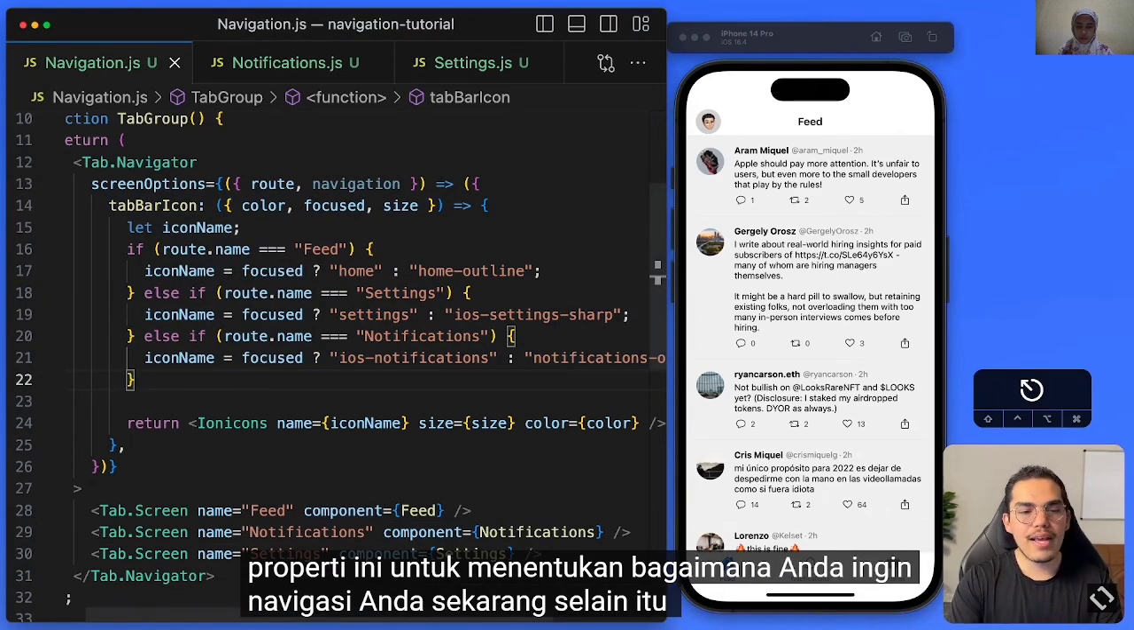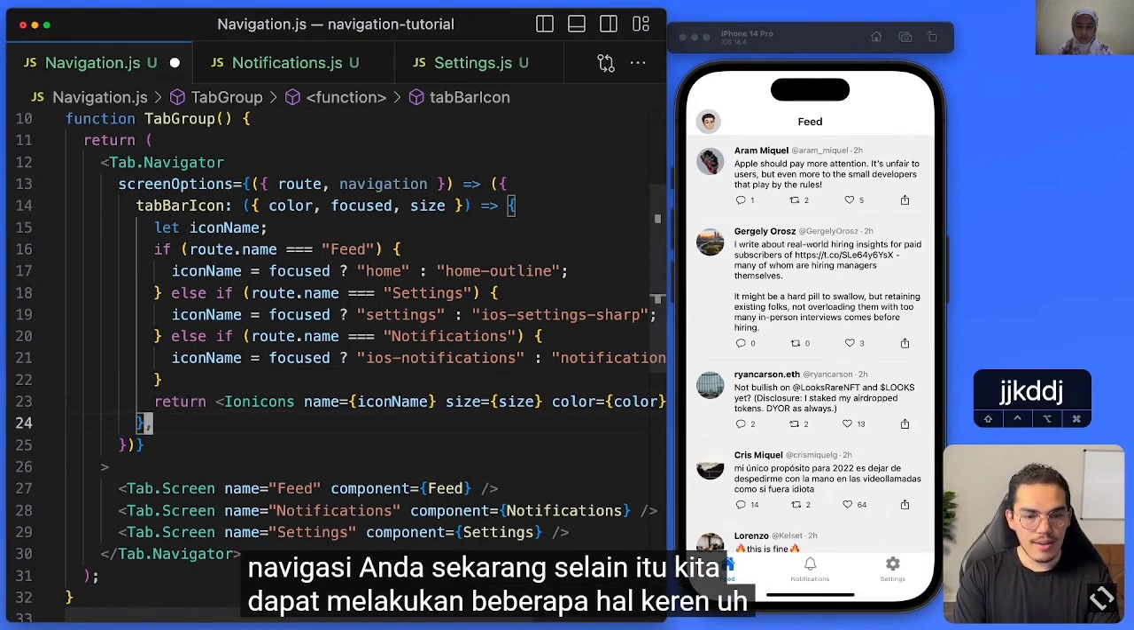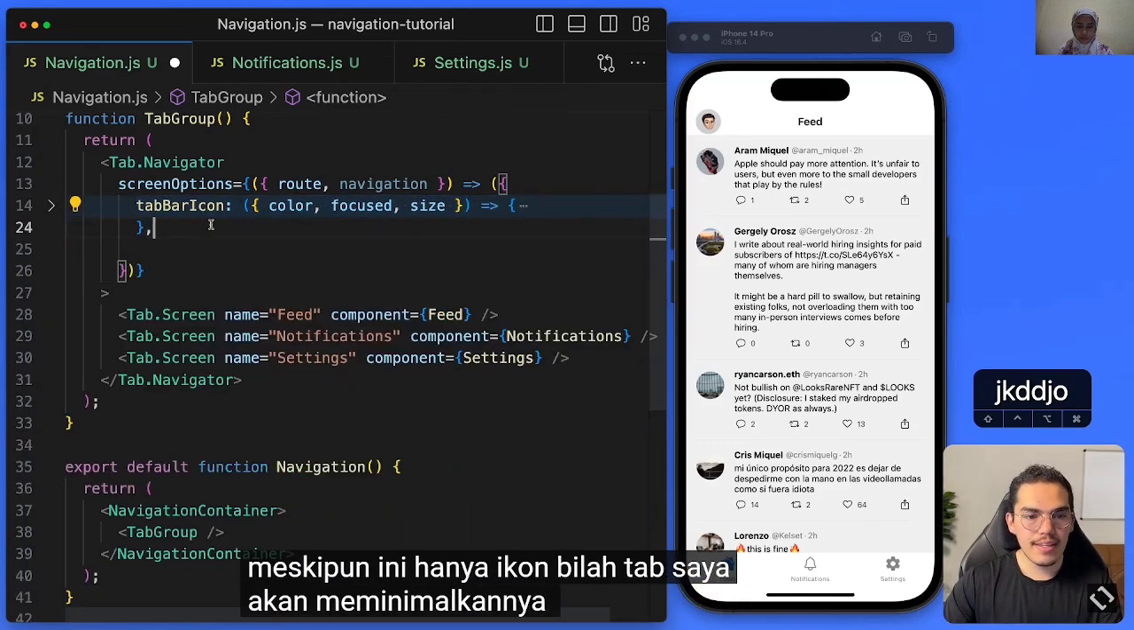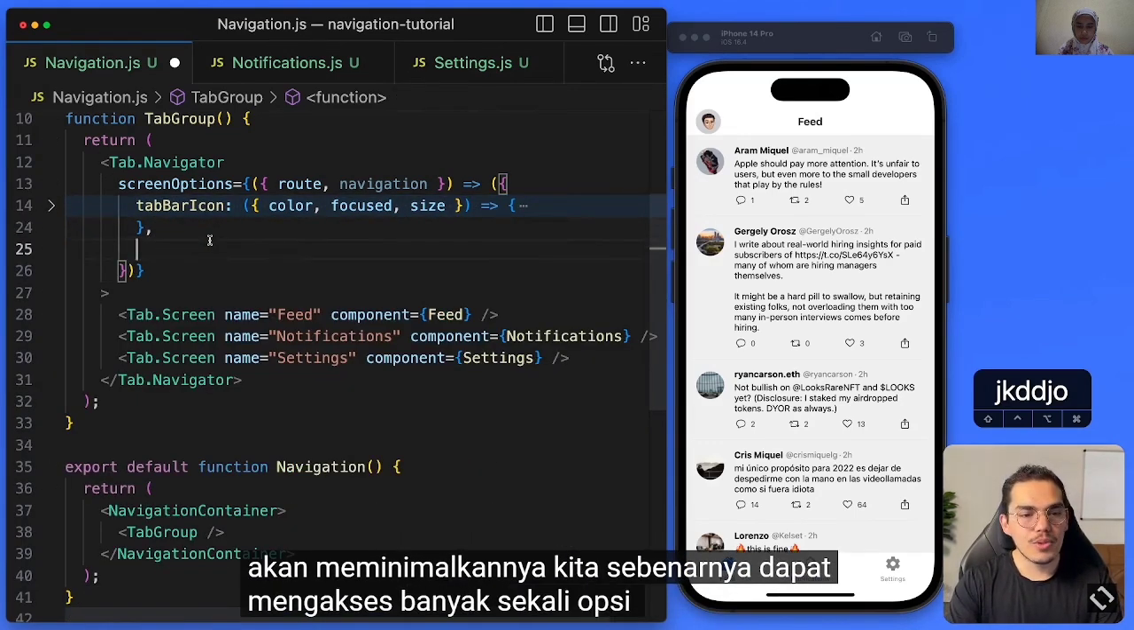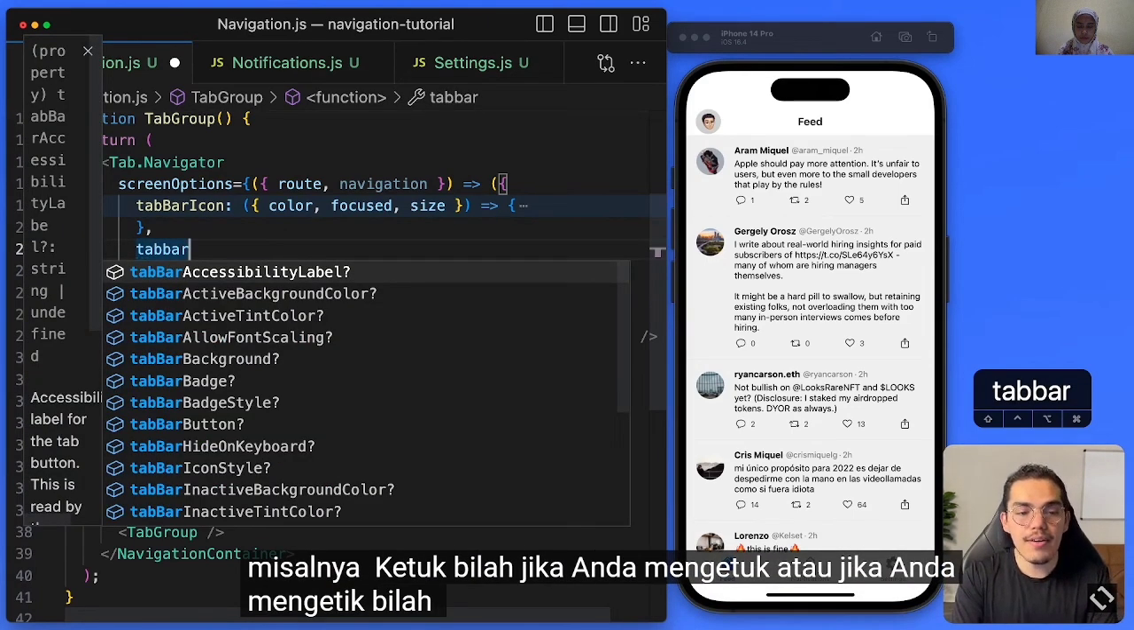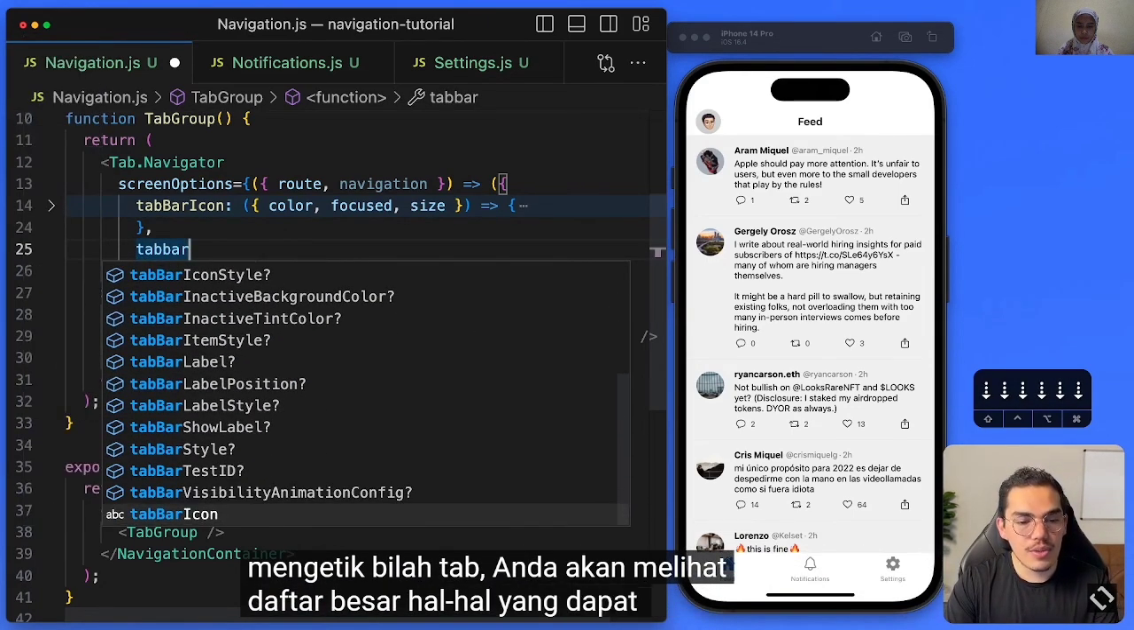Now, apart from that, we can do some cool things. Though this is just the tab bar icon, I'm going to minimize that. We can actually access many options here. For example, if you type tab bar, you're going to see a large list of things that you can use here.